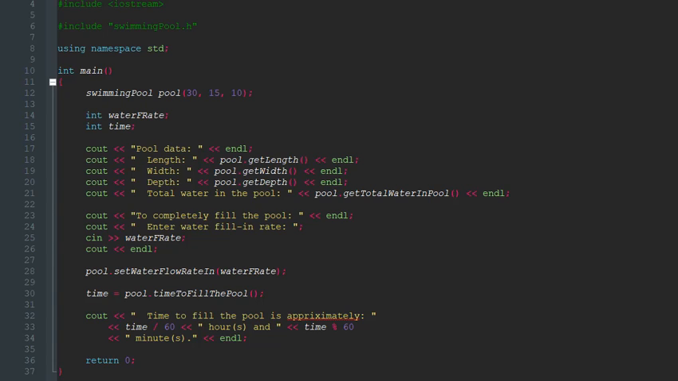Now C++ programming exercise number 16 says, write the definition of a class, swimming pool, to implement the properties of a swimming pool. Your class should have the instance variables to store the length in feet, width in feet, depth in feet, and the rate in gallons per minute at which the water is draining from the pool. Add appropriate constructors to initialize the instance variables.